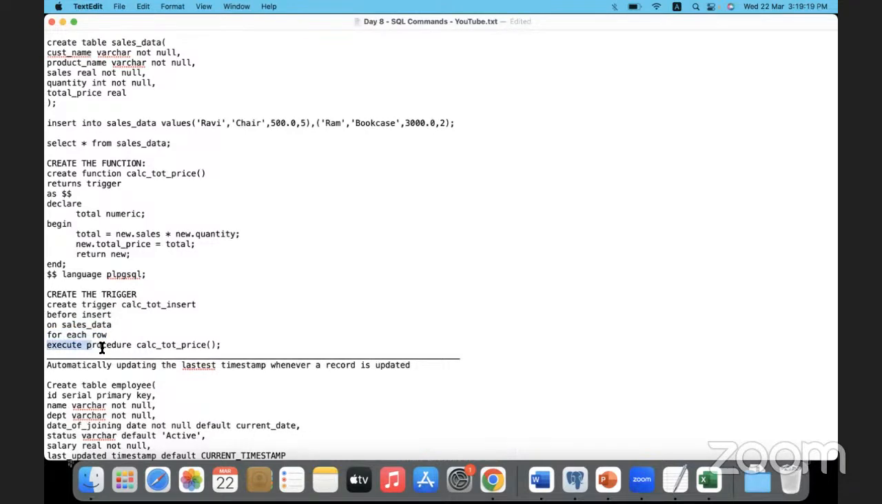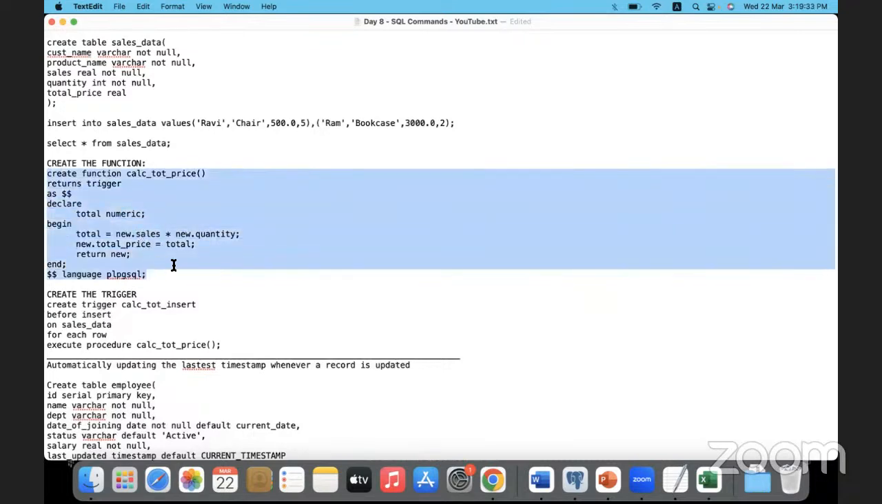FOR EACH ROW works at row level data, for each row. And what is this trigger going to do? What will happen when you trigger it? It is going to call a procedure. It is going to execute a procedure. Now, what is a procedure? A procedure is nothing but a function.